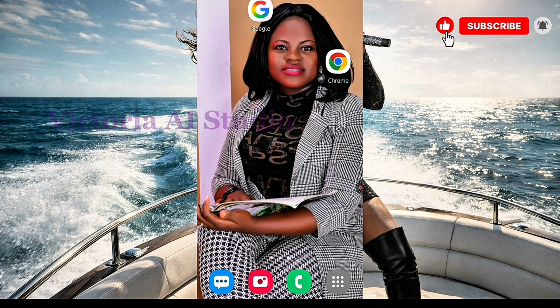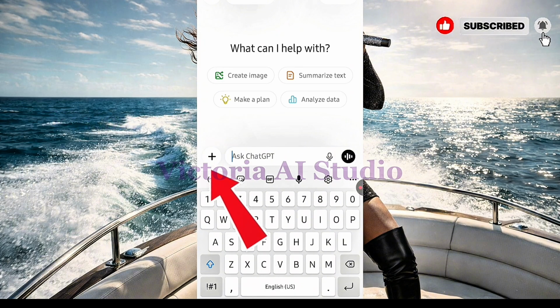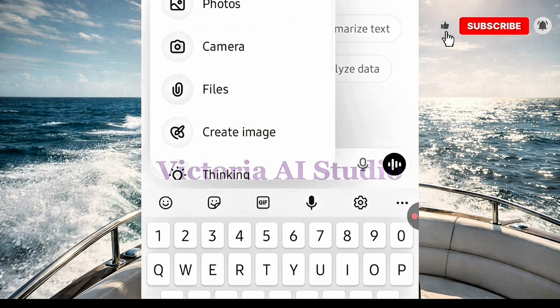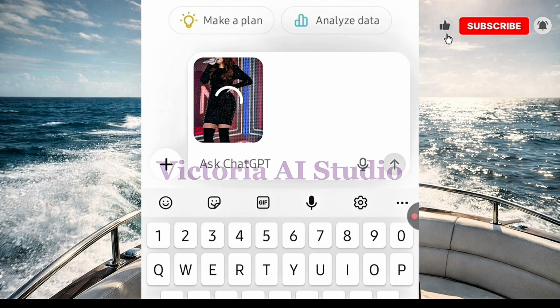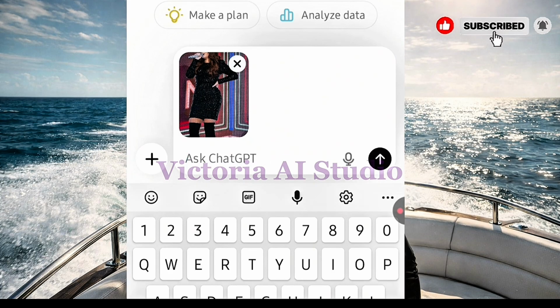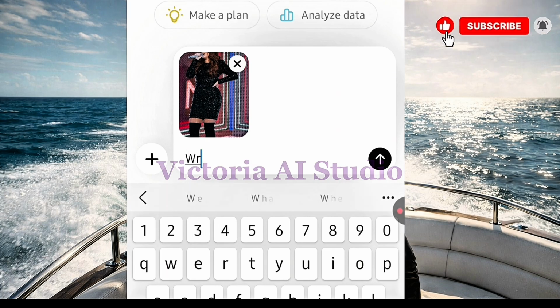Whenever you download an image and you want to get your prompt, let's go over to ChatGPT. Make sure you tweak the prompt. Click on the plus sign to bring in that image that I have downloaded. So whenever you download an image from any app, make sure you tweak your prompts. Let there be a little difference from the main image. So I'll ask ChatGPT to write out the prompt for me.